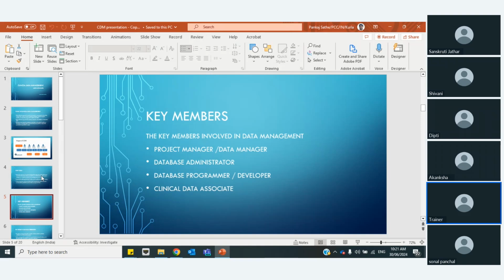Okay, then the database programmer and developer. He can develop a database at the time of the setup. Then the clinical data associate or the CRAs. The CRAs are the medium between the site and the data management team. See, the data management team does not directly contact the site. They contact the CRAs, and then the CRAs contact the site. So CRAs are the medium person between the site and the data management team. So these are the key members involved in clinical data management.